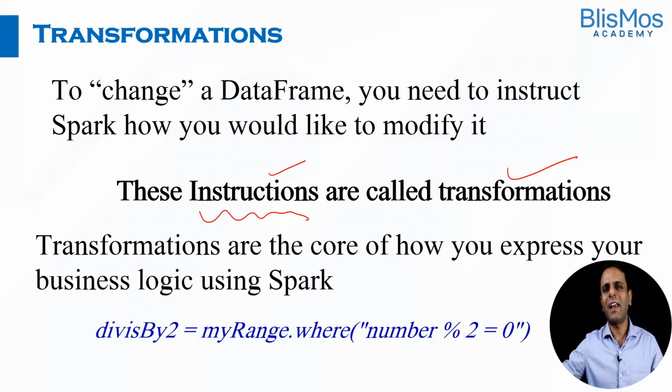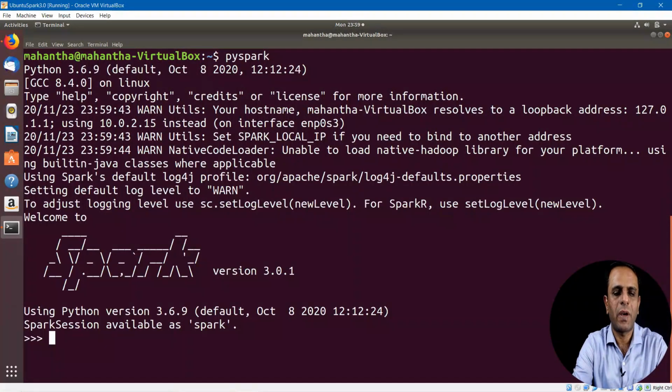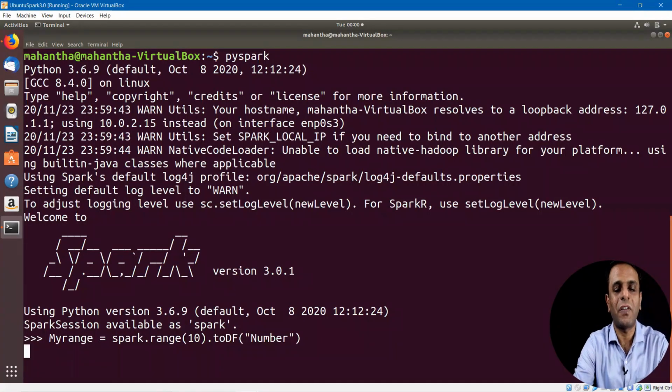Let me quickly get into my PySpark. So I'm invoking my PySpark. Now my PySpark is invoked. What I will do is create one data frame named myRange. myRange is equal to spark. Do you remember we always have to go through the Spark session? spark.range is a function which I am calling, and let us get some 10 numbers. And we use the toDF function here, and I'll give the name of the column. This is how I'm creating a first data frame.